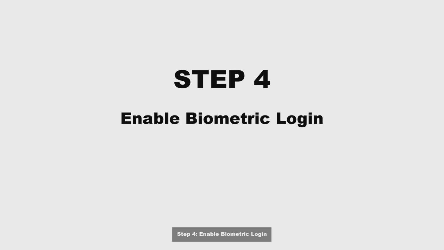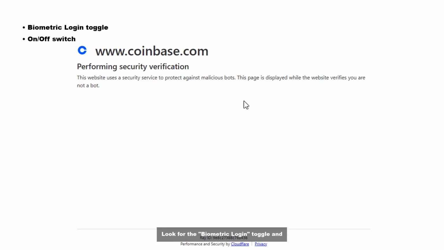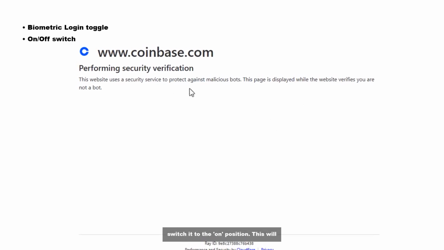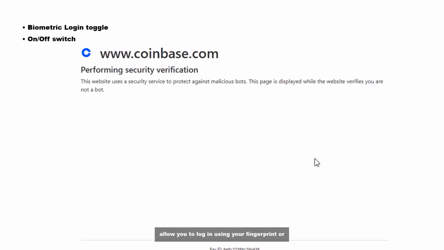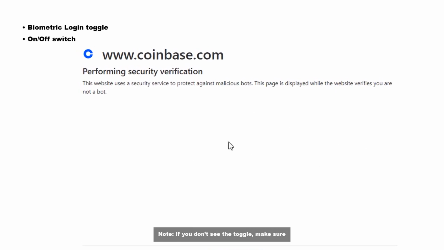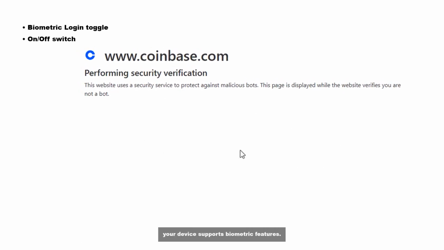Step 4. Enable biometric login. Look for the biometric login toggle and switch it to the on position. This will allow you to log in using your fingerprint or facial recognition. Note, if you don't see the toggle, make sure your device supports biometric features.